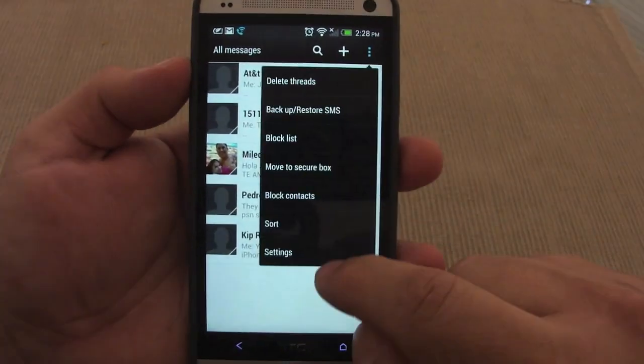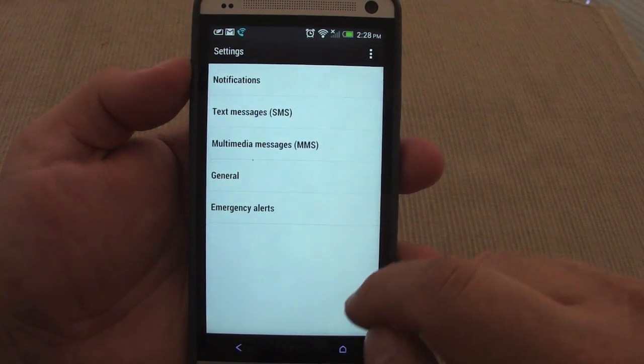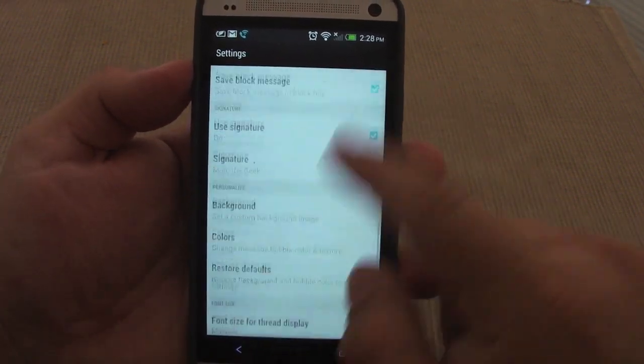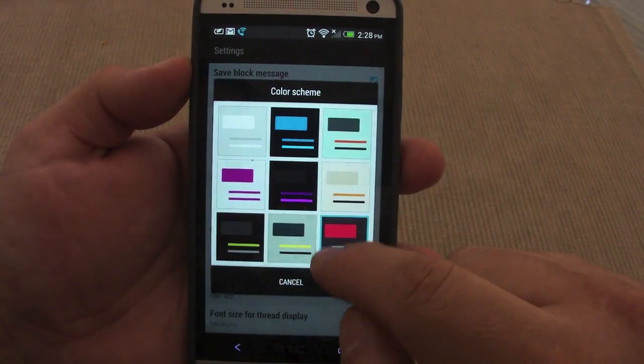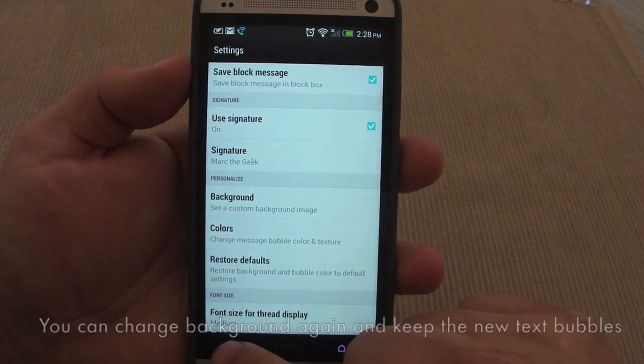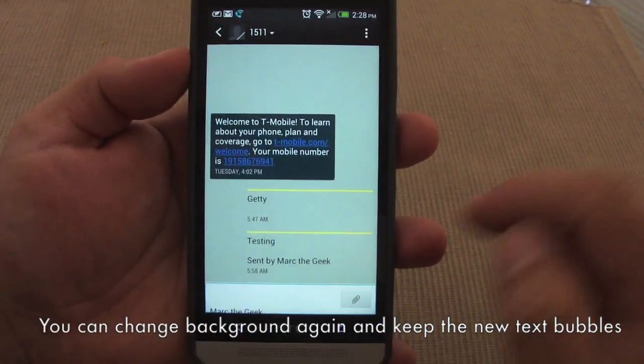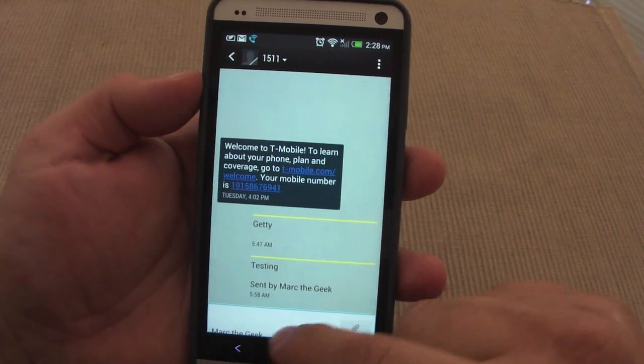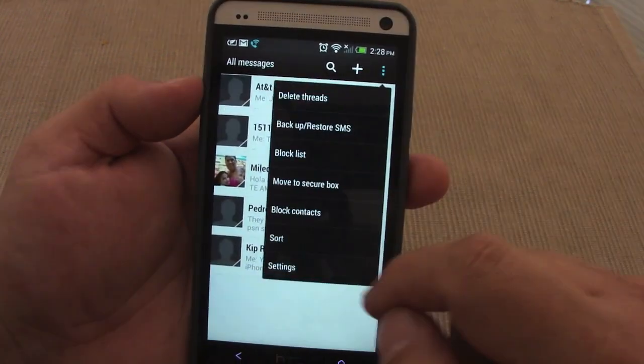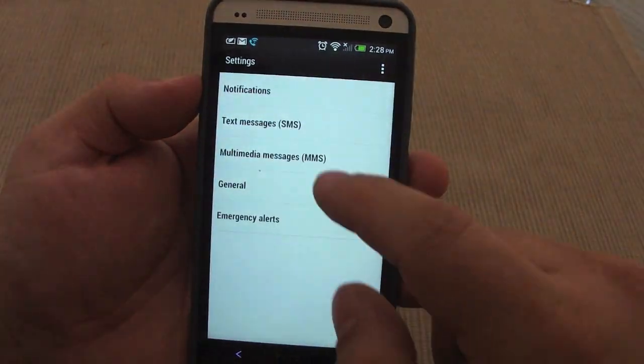You could go here, go back, go general, and go here again. And let's go ahead and choose this one, which looks very cool. Go here. And look at that. That looks very cool.